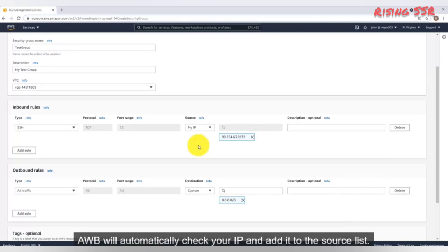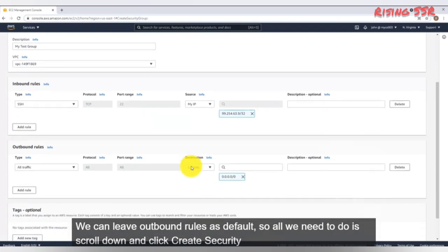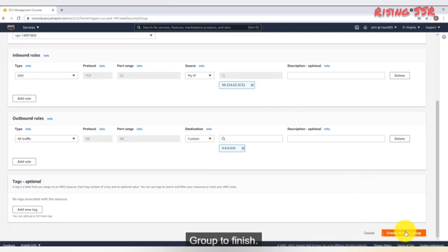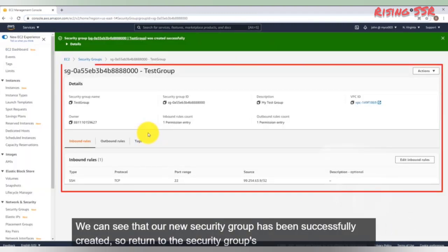AWS will automatically check your IP and add it to the source list. We can leave outbound rules as default. So all we need to do is scroll down and click Create Security Group to finish. We can see that our new security group has been successfully created.